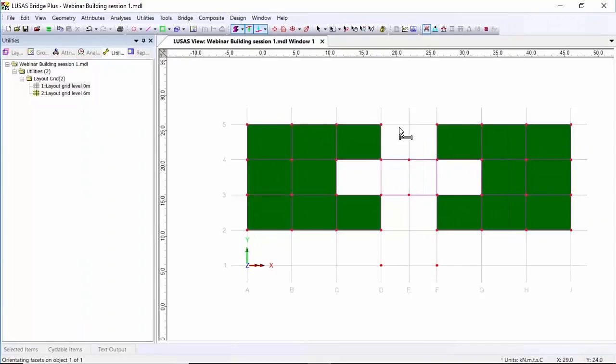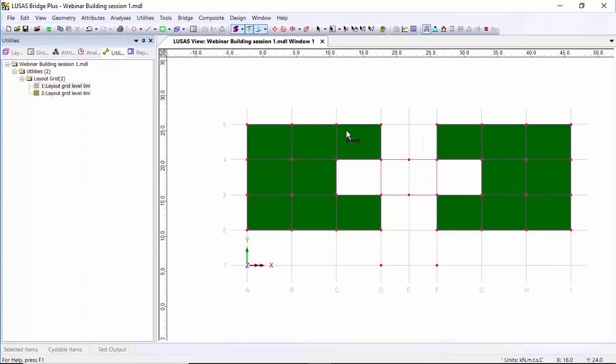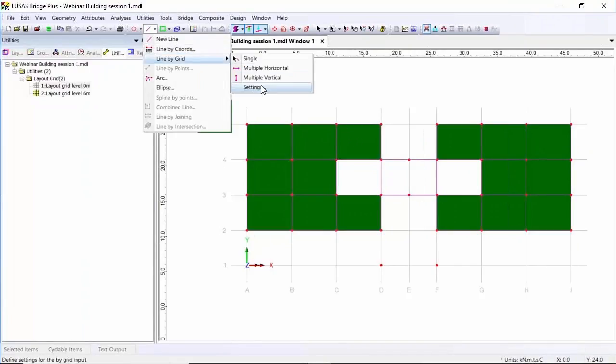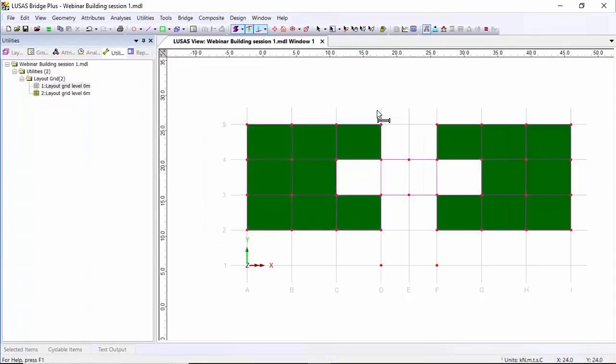Now here I want to create a horizontal line, but I don't want it to be split at this location. So I'm going to go back to the multi-horizontal tool, but before I use it, I'm going to go to the settings, and I'm going to create one feature per drag on the grid. So I can create a line here now that isn't split. I'm going to do the same here and here. Finally, these 2 lines there.